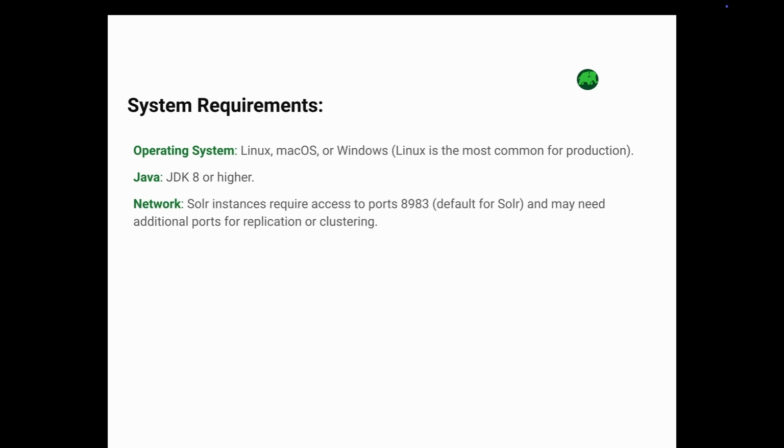You will need Java Development Kit JDK 8 or higher to run Solr. Solr is built on Java, so this is a must-have. You can check if you have the correct version running like how we did earlier. If it is not installed, make sure you download the latest JDK version.